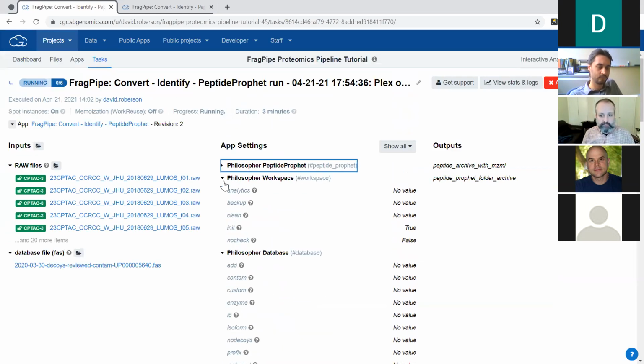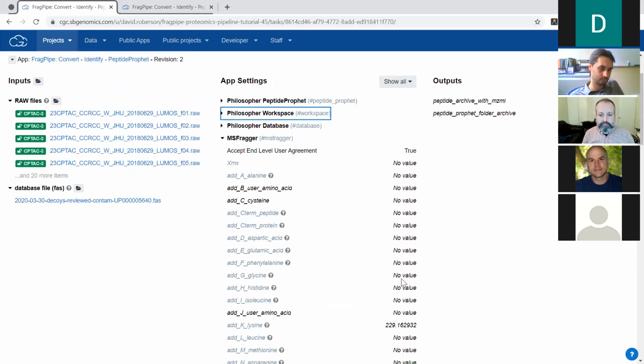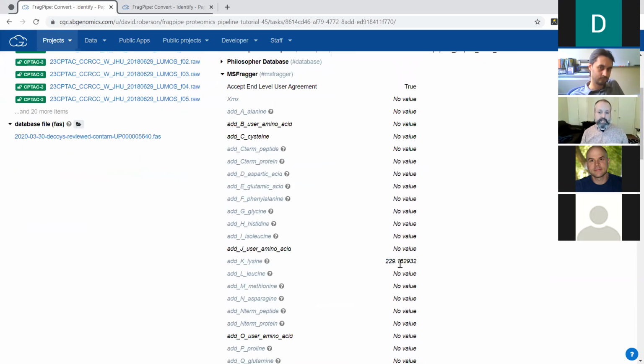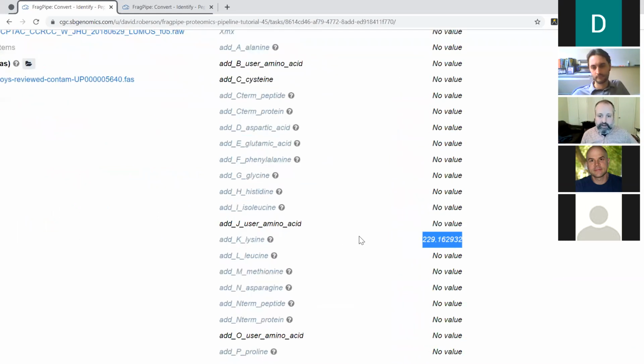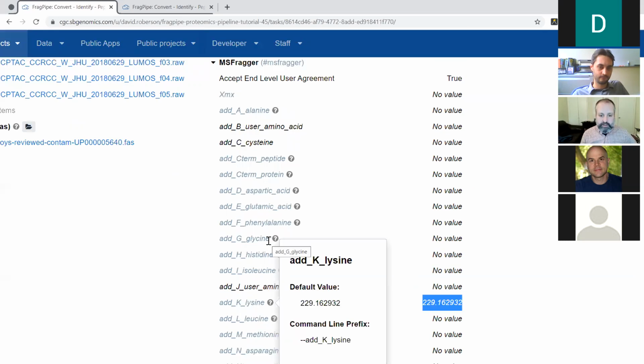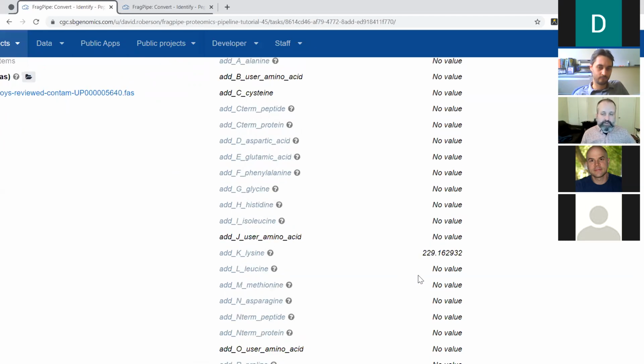So any value you see there that doesn't say no value is pulled from the CWL file. For instance, K-lysine here was typed in at the workflow level. So we typed that in to change what the default is. If there was a parameter on the tool level, or it's probably just null, you could write over top of it at the workflow level.